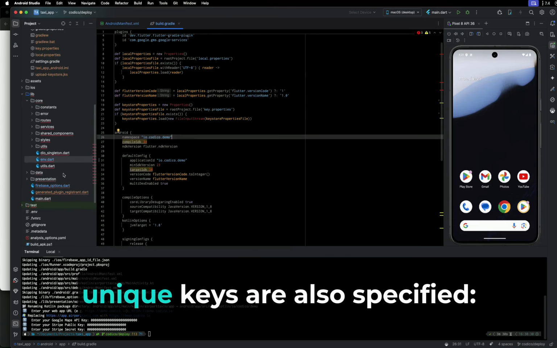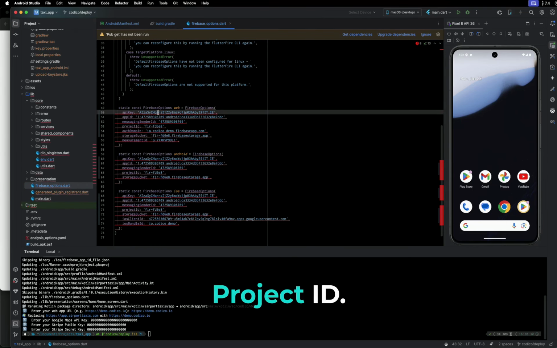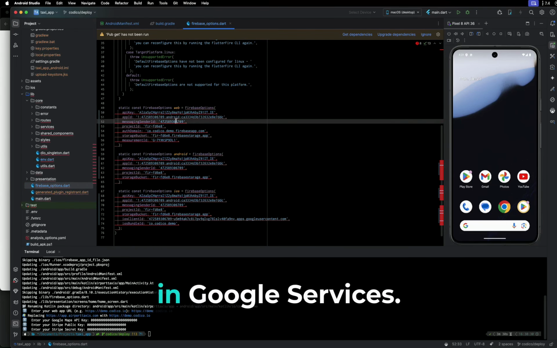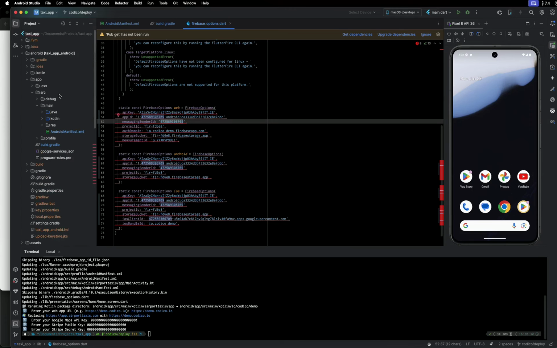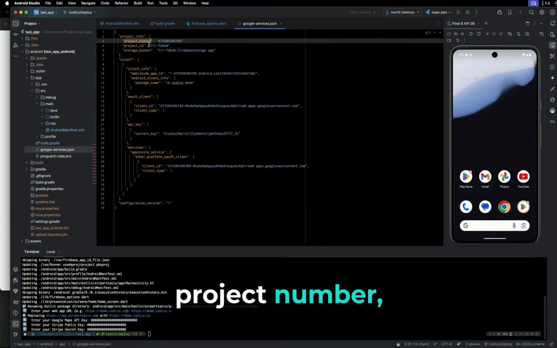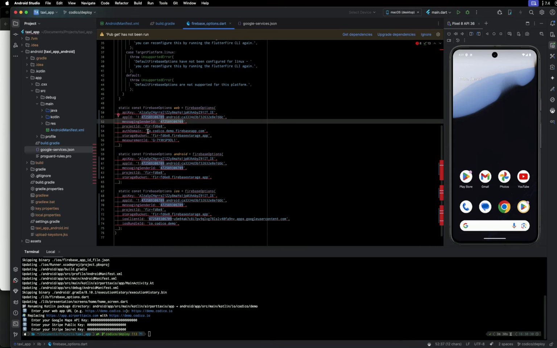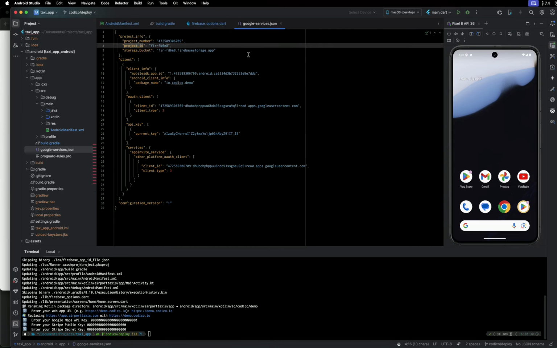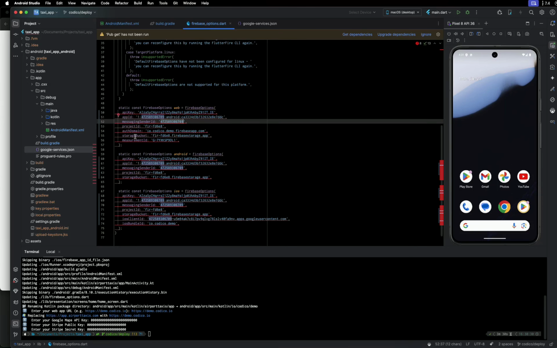In this file, unique keys are also specified. Unique ID, message sender ID, project ID. All this can be found in Google Services. Project number, project ID, FD6E8, OS domain storage bucket. Measurement ID.